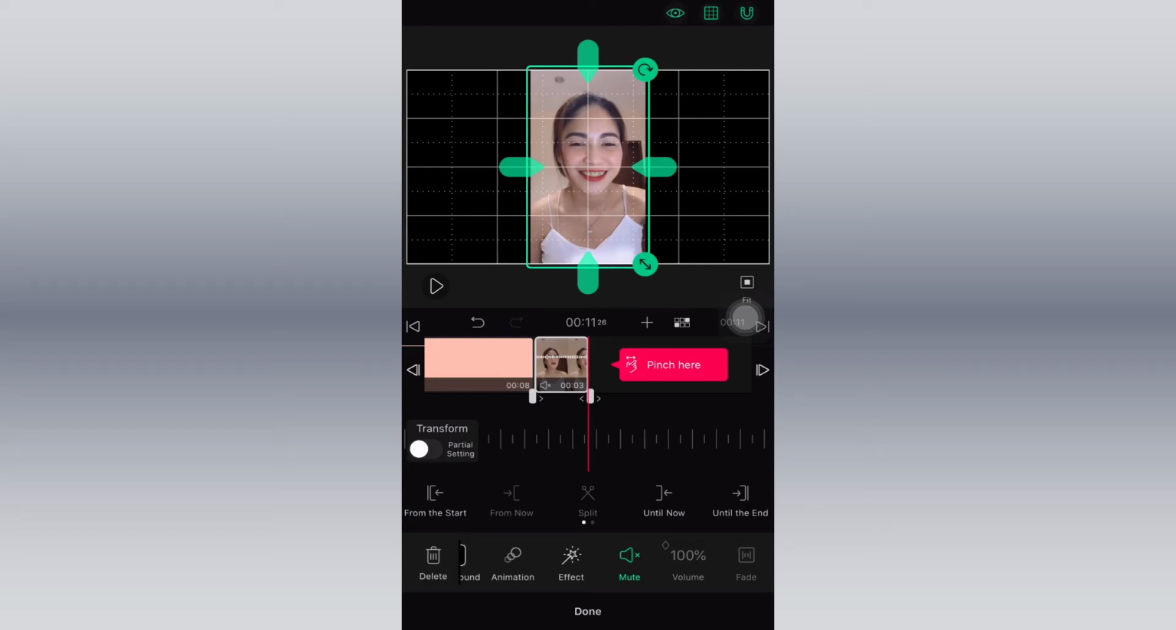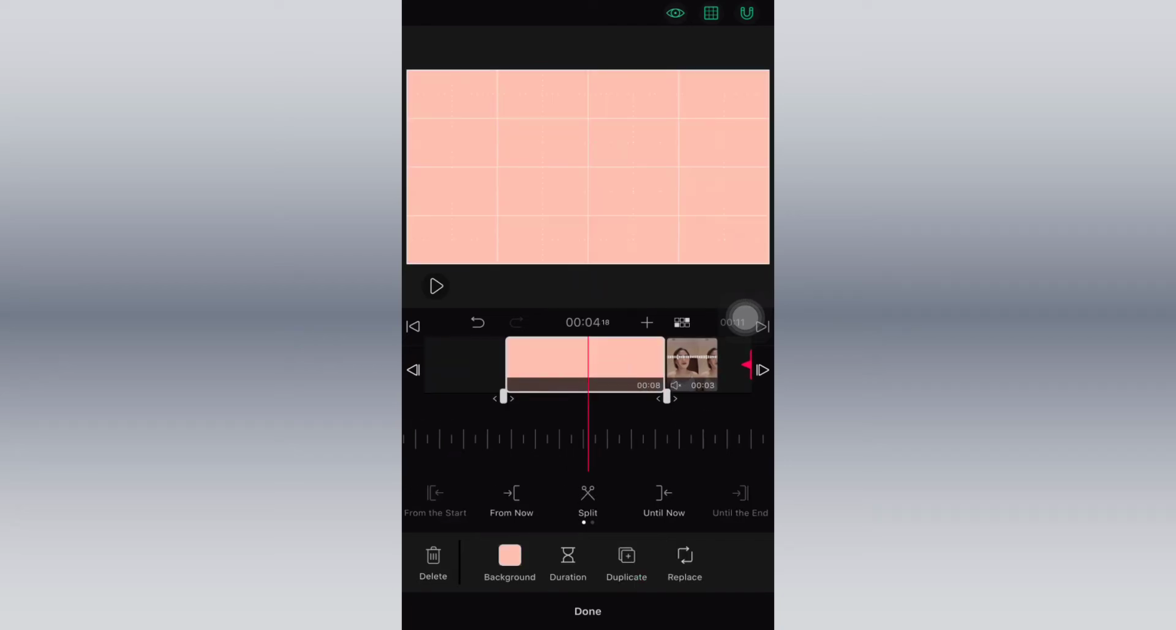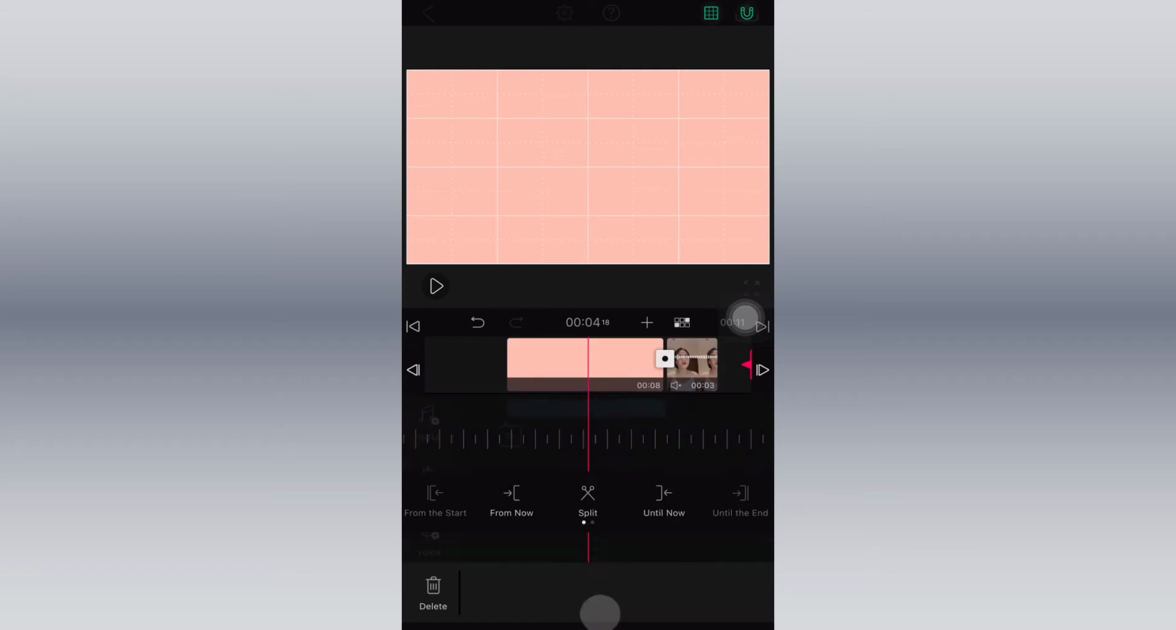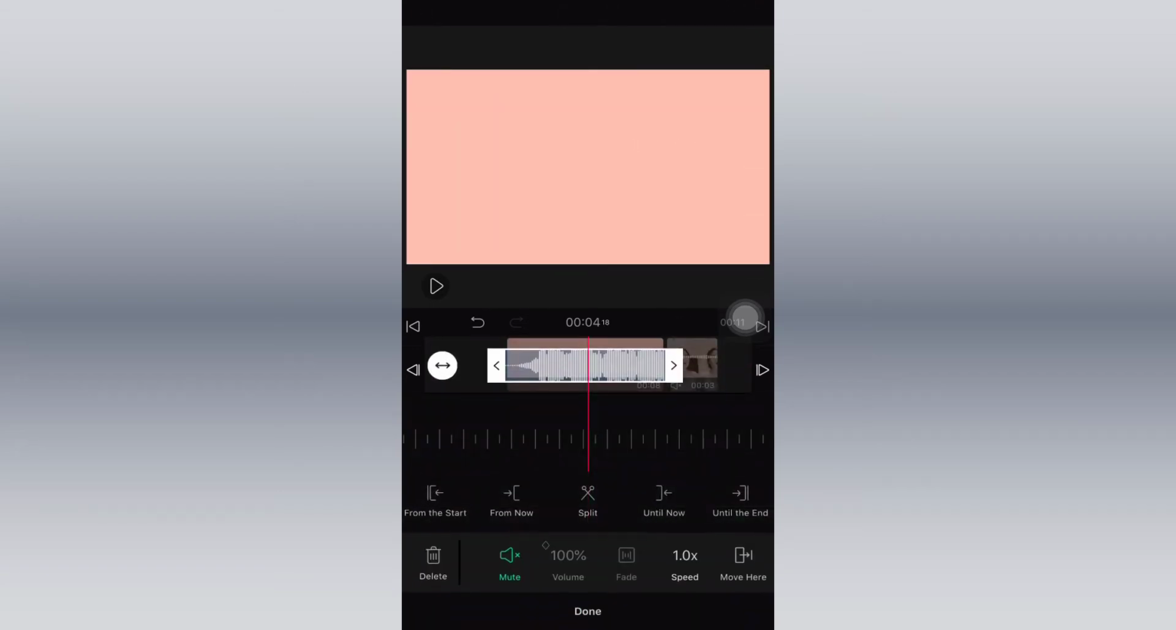Yes. And of course, you can also adjust the volume. If it's 100%, it depends on you how many percent of volume you want. And we have here speed. So, you can slow it down, you can speed it up.